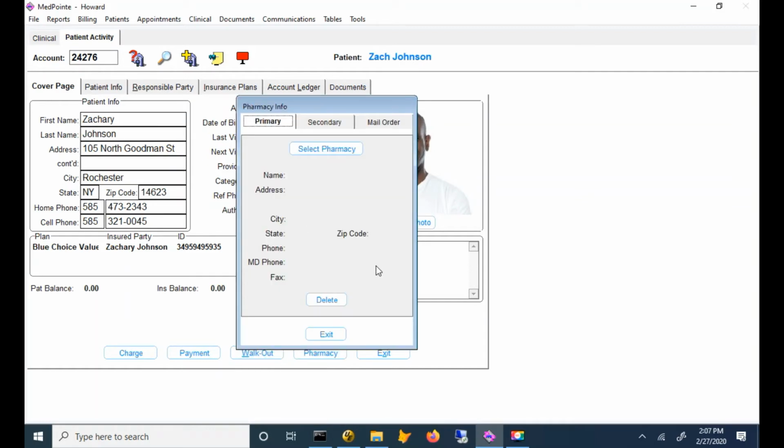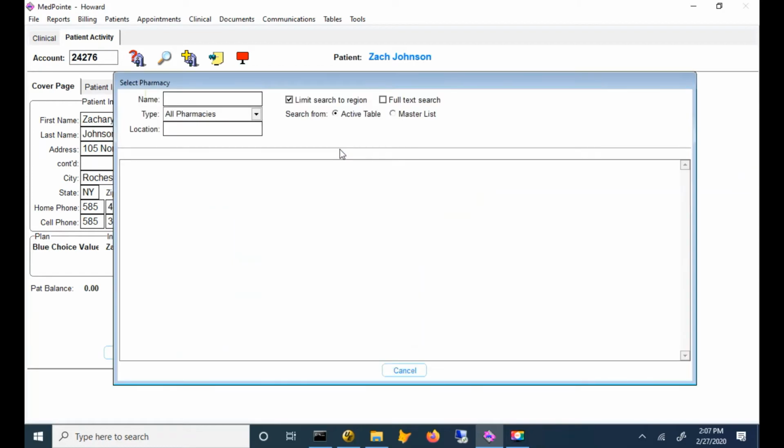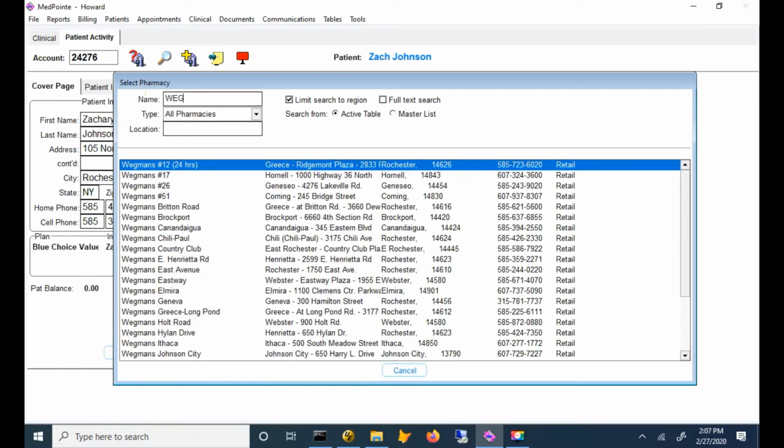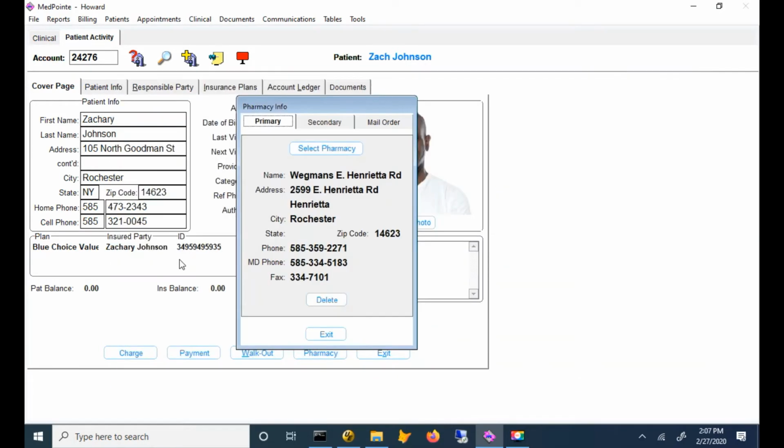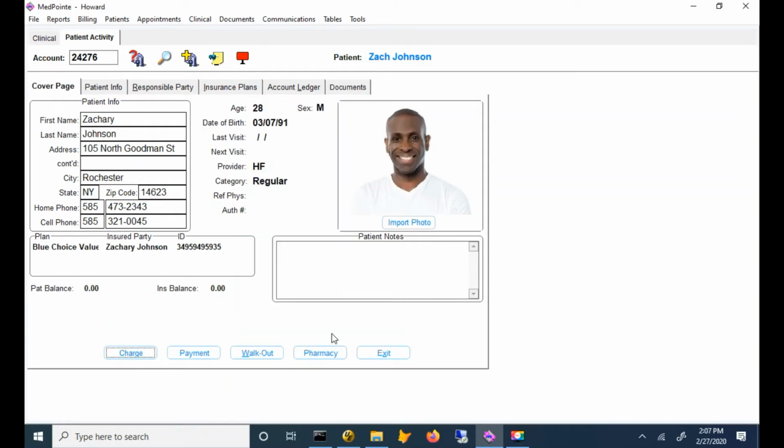The system does allow you to have up to 3 pharmacies on the patient level: primary, secondary, and mail order. I'll go ahead and select a pharmacy. When I do that, it should pull up a list of the pharmacies that are limited to your region. I'll select one. If I wanted to select a secondary or a mail order, I could also do that. But I definitely want to select one of them for now, because that will allow the doctors to e-prescribe when they see this patient.